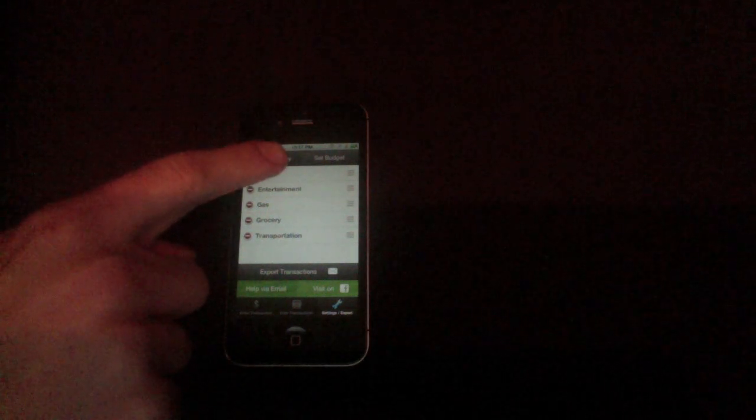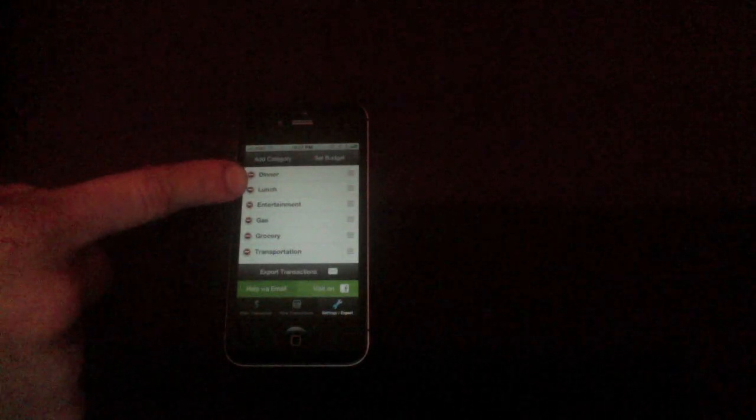So first thing is customizing categories. Let's say you eat dinner out a lot, and you want to make a brand new category to track how much money you're spending each month on dinner. So first thing you do is you click the Add Category button, upper left. You type in the name of the new category. So in this case, it's dinner. Hit Enter, and you'll see that dinner shows up on this list.